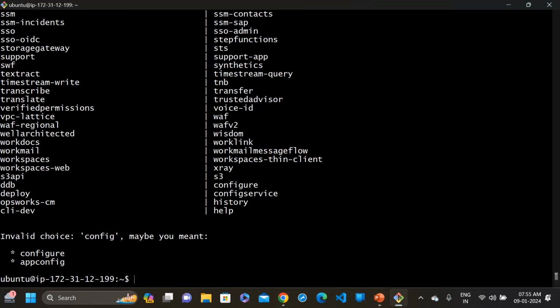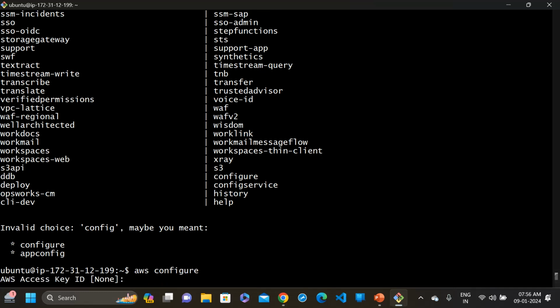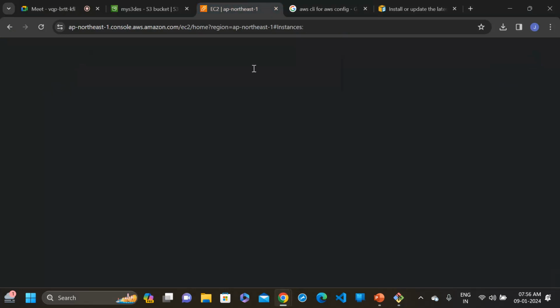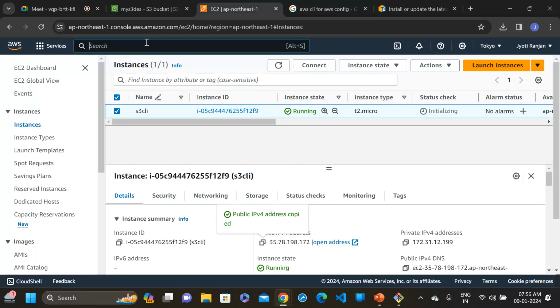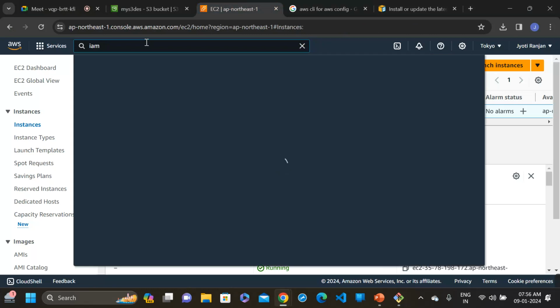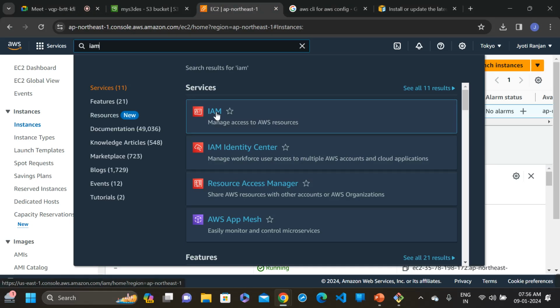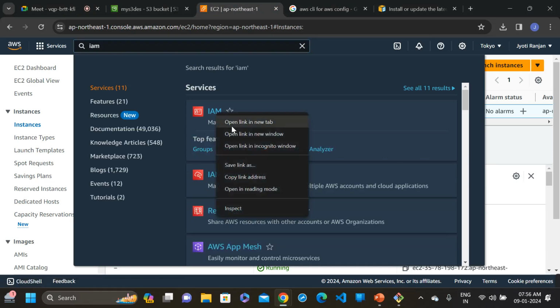Just press enter. I think aws configure. Okay. So it will ask for the access key and secret access key. How will we get the access key? We will get the access key from one of the services, IAM. So let's go to the IAM service. In the next class we will study about IAM roles, right? So let me just create a user to demonstrate the AWS CLI.